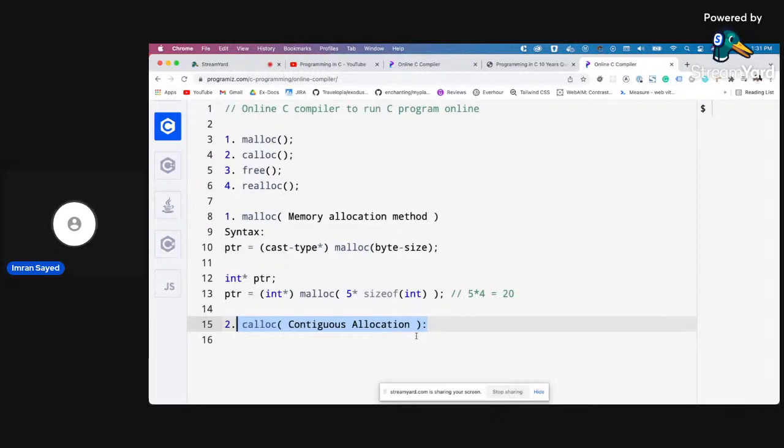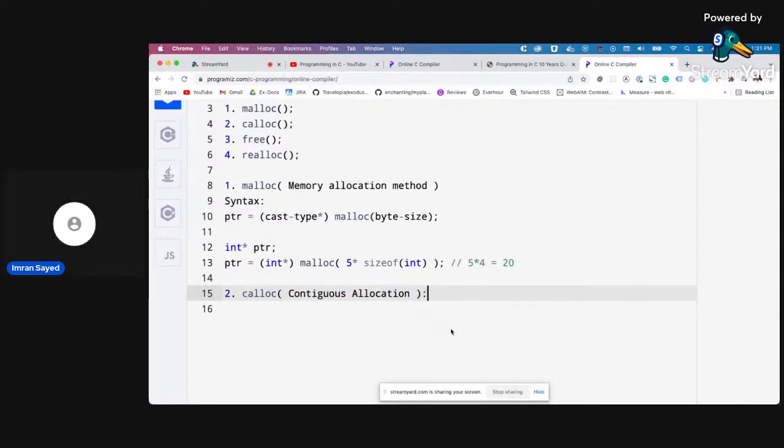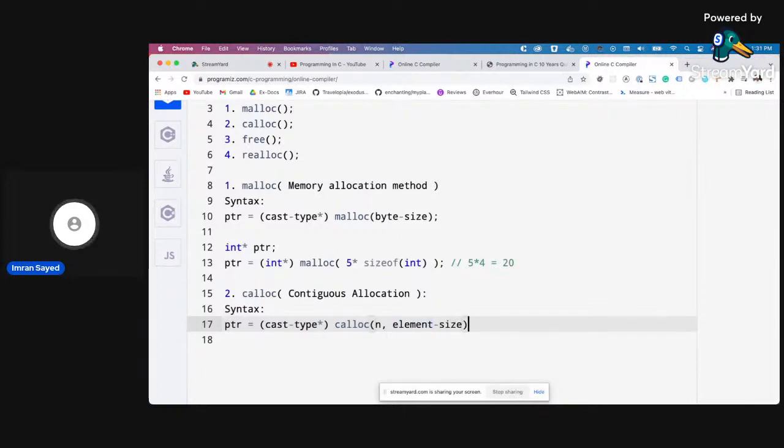So let me give you an example. Let me put the syntax first. So syntax ptr equals cast type, same as the above. Then asterisk sign. Then calloc n, and then the element size. The n is basically the number of blocks. Element size or byte size, whatever you want to say. Yeah, in this case, element size, right?